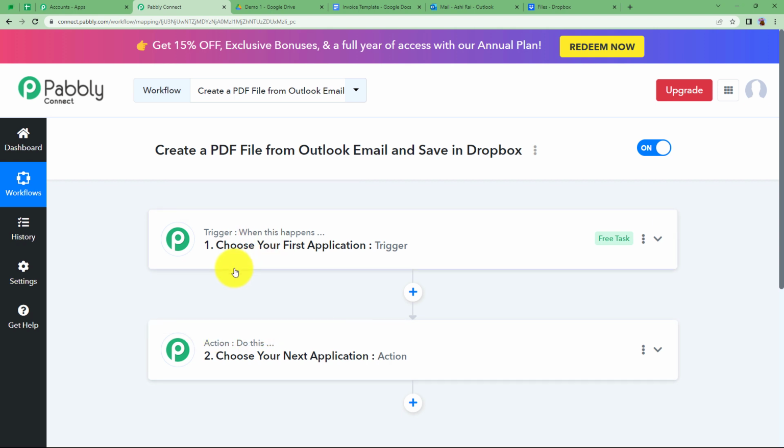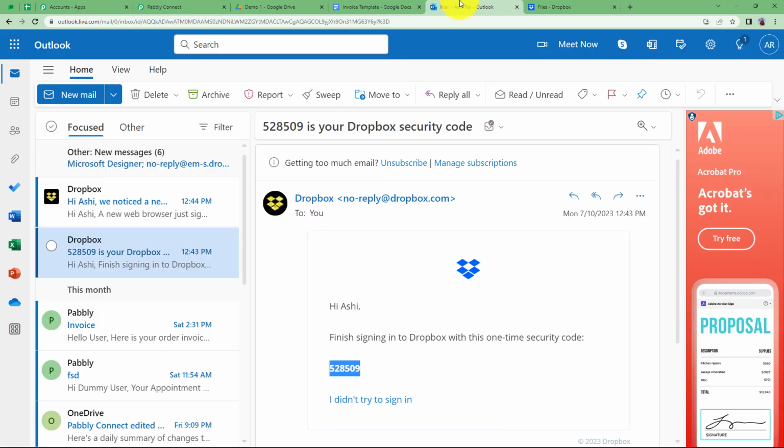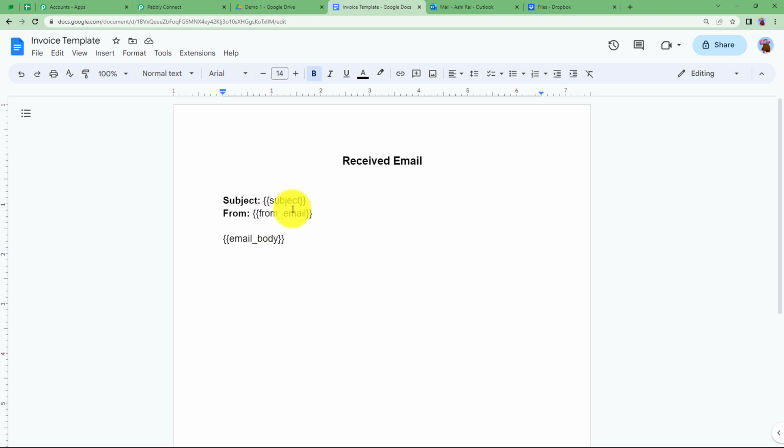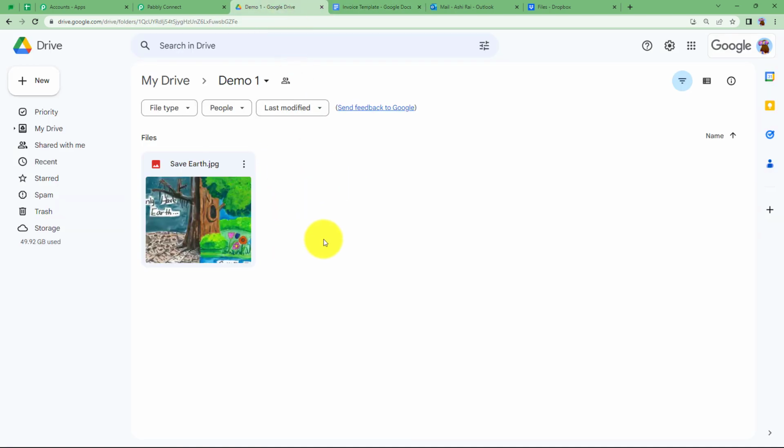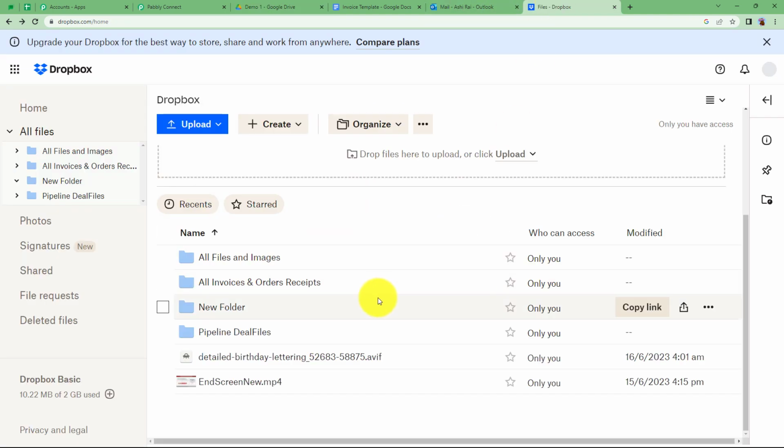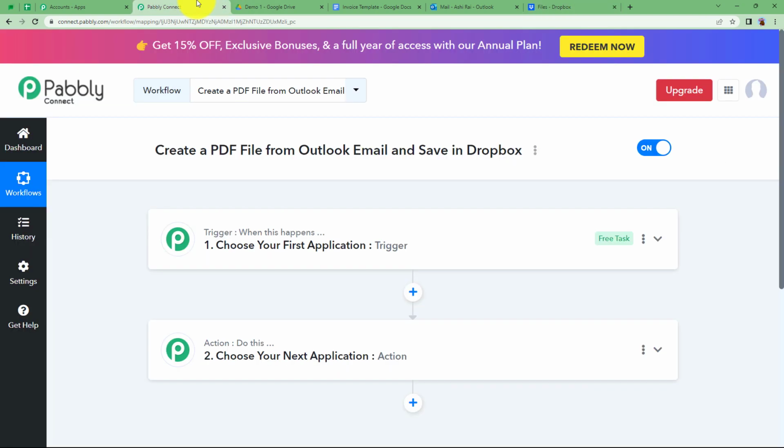automation runs. Before that, I would like to remind you to open the important applications required for your workflow, like Outlook email, which I have opened here to make the integration. Then we have Google Docs, where I have created a template from which we are going to create the document, your Google Drive folder where we are going to convert it into PDF, and further Dropbox, so that we can keep a check of whether our workflow is working or not.